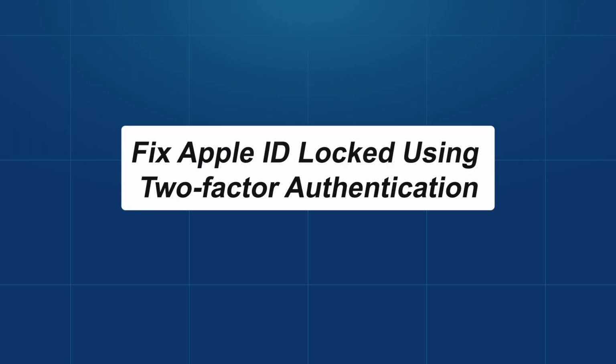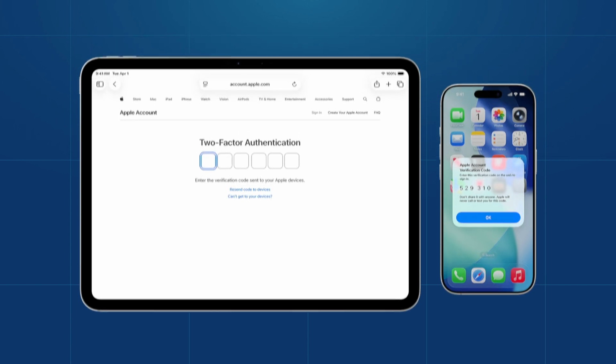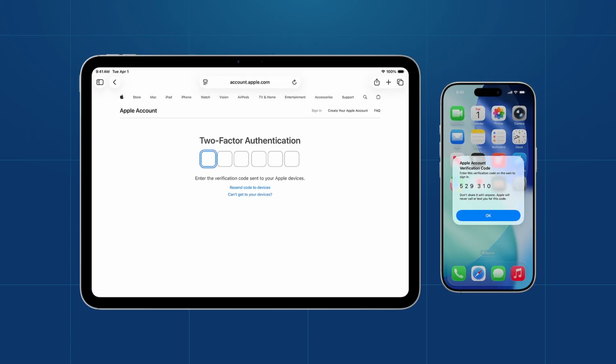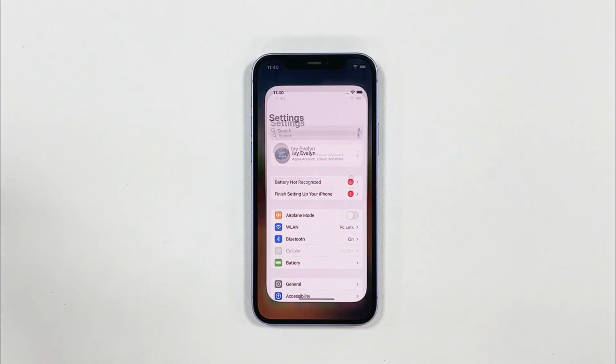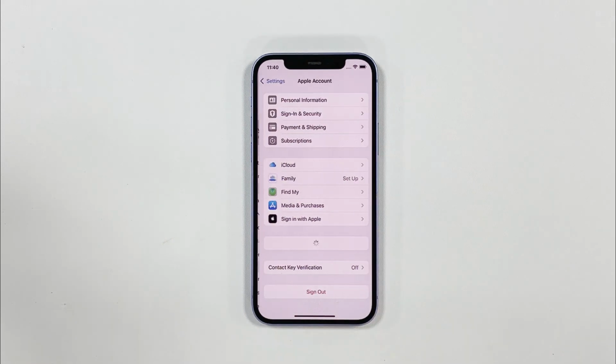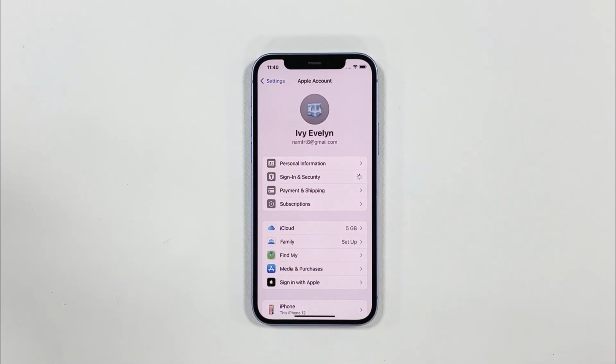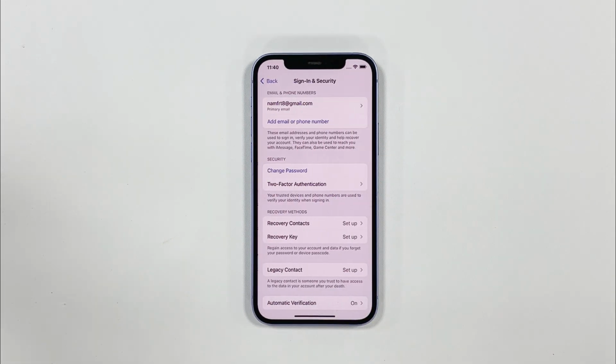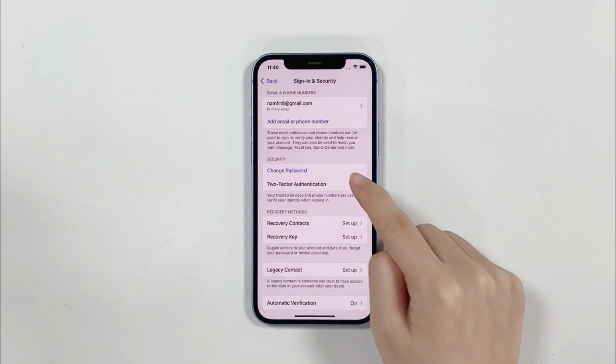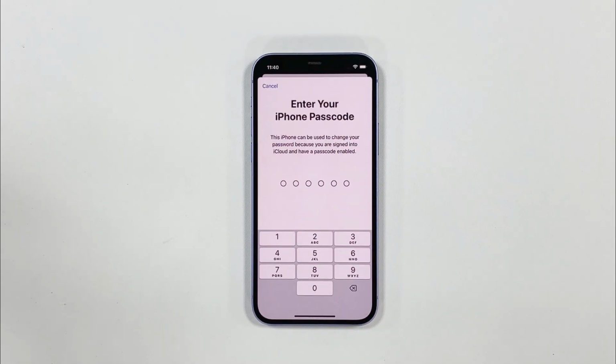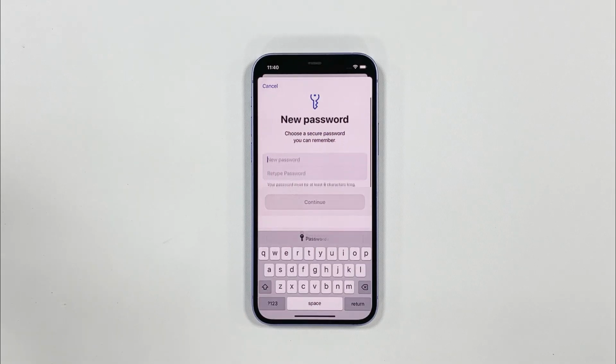Method 2. Fix Apple ID locked using two-factor authentication. If the two-factor authentication feature is previously enabled on your iPhone, you can use this feature to fix the Apple ID locked problem. So you need to navigate to the settings, then enter your Apple ID account, click on the password and security option. Then tap on the Change Password option and follow the upcoming instructions to fix the Apple ID locked for security reasons problem.